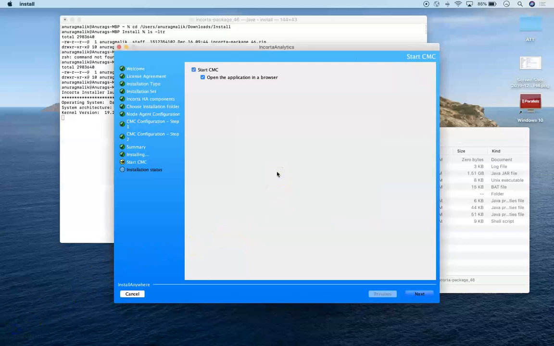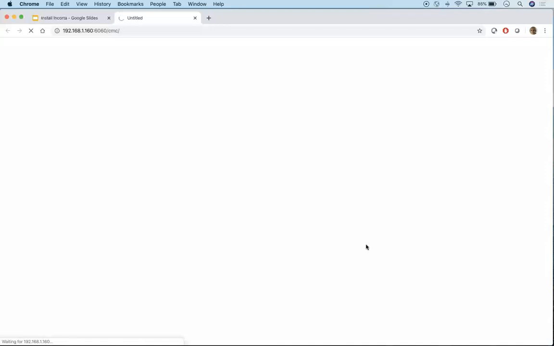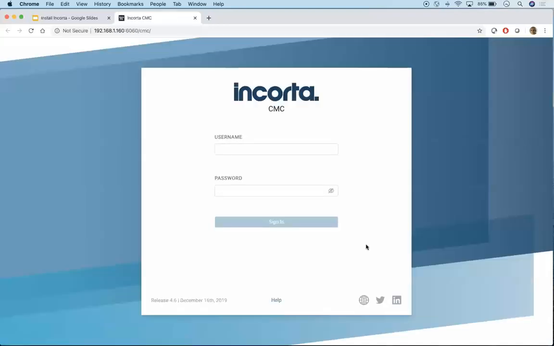Okay, so Incorta is almost installed. It shows you that start CMC, where you have to do the rest of the setup. So make sure this is checked, and open application in browser is also checked, and this is checked by default, by the way. Once you do that, it will take you to the browser and open up this new tab in your browser.